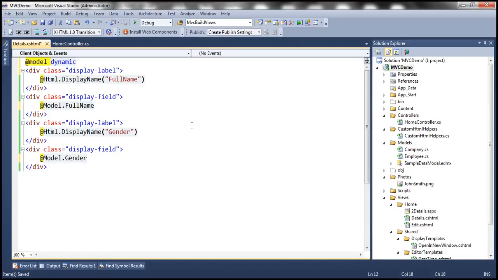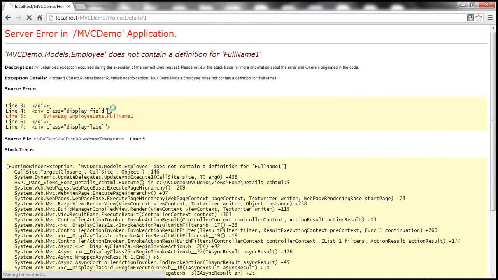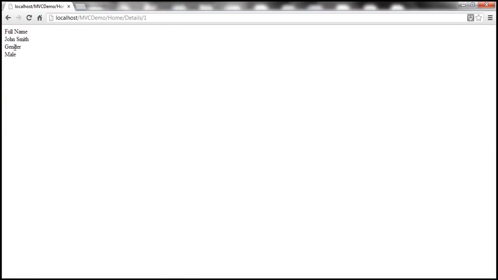Now look at this, when I build the solution, okay, build progress, it has started the build. So here we are using dynamic type. At compile time, this view does not have any idea about the model that it's going to work with. Build succeeded. Let's go ahead and refresh this view. It should work now because our employee object has both FullName and Gender properties.